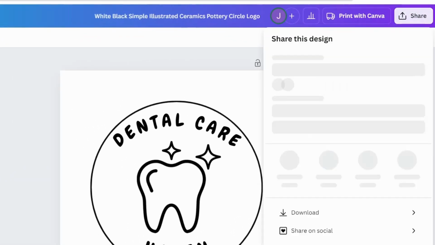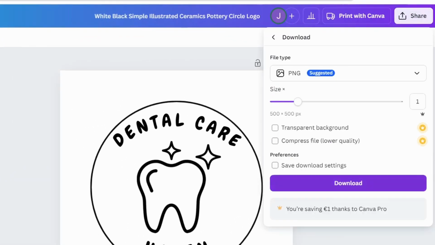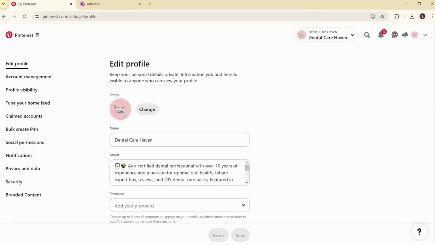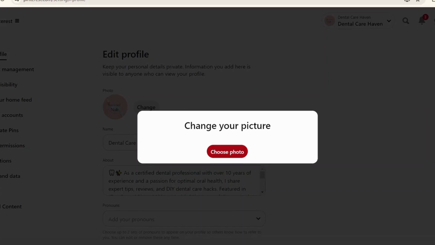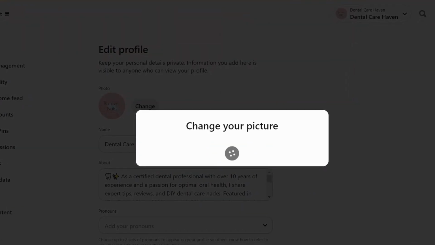To download this logo, just click on share, click on download and download once again. And just like that, our logo is ready. We can go back to our Pinterest account, click on change, choose a photo and click on the logo we just created.